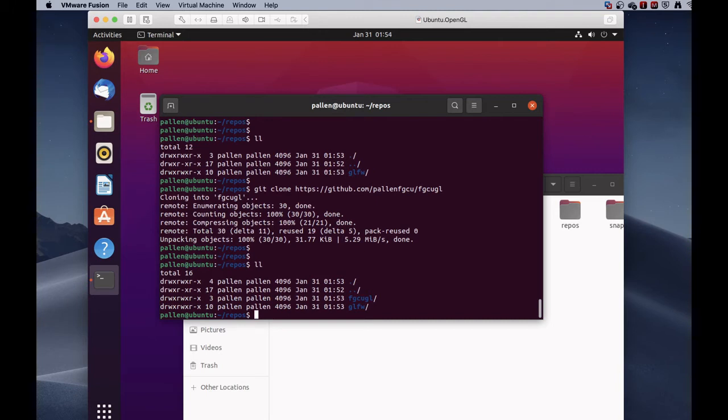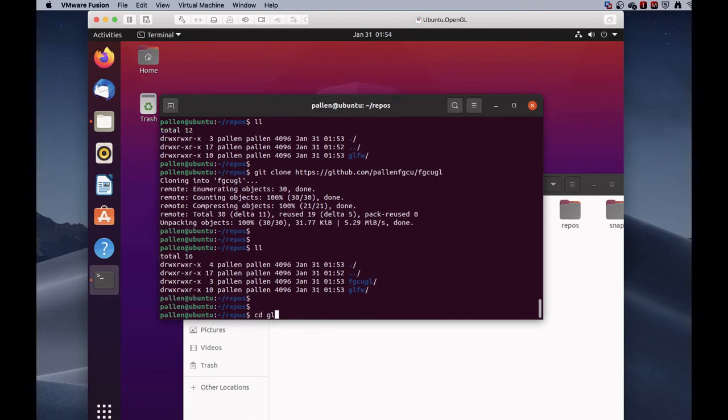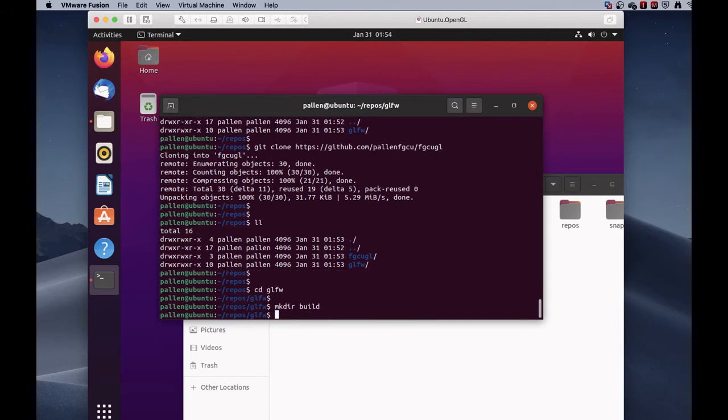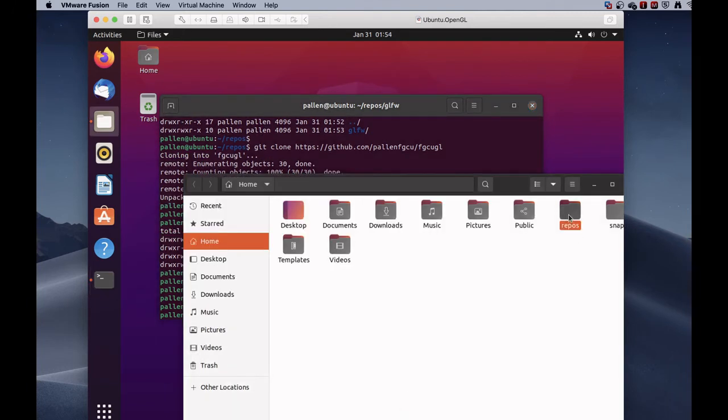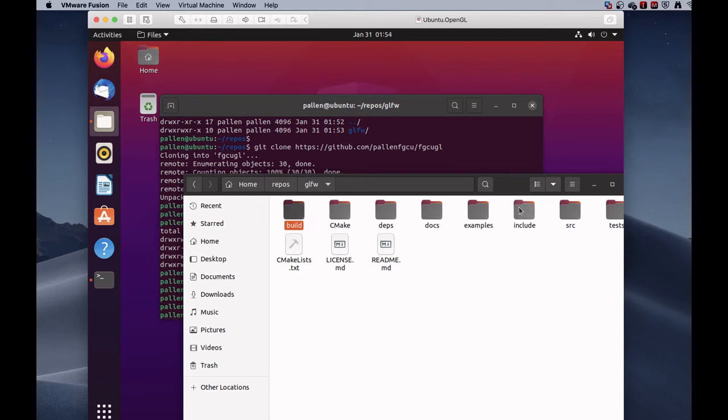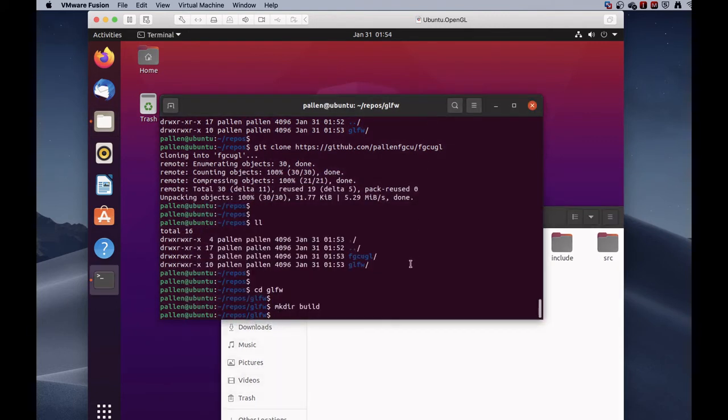Now the GLFW, we actually need to compile it. We need to build it so that we get the actual object code library. So we're going to change directories into GLFW. So do cd GLFW. And then we are going to make a directory here called build. All right, and once again, if we come back out here, we've got this repos. Here's the GLFW, and I just made this directory called build. All right, and so now we're going to change directories into the build directory.